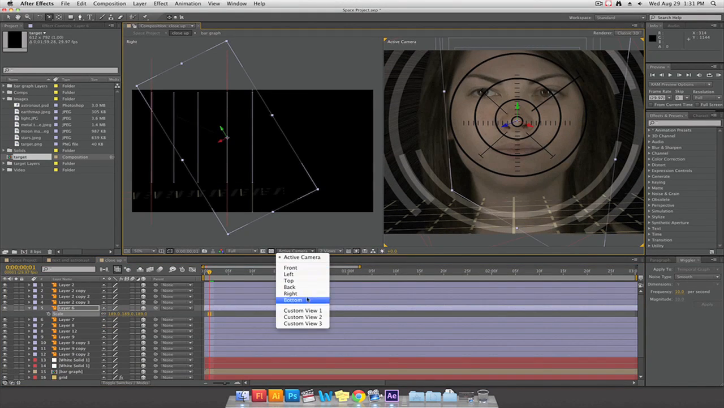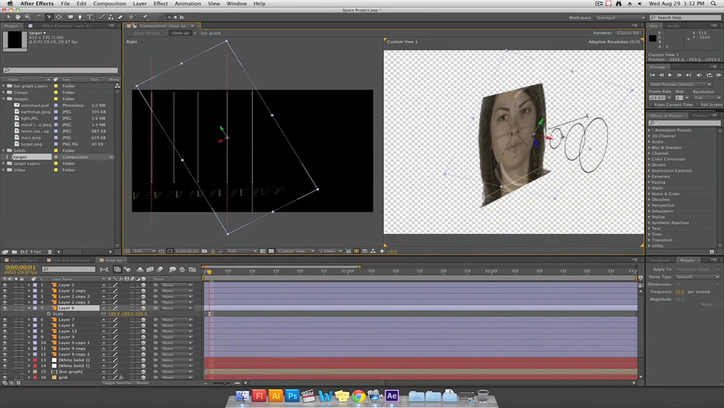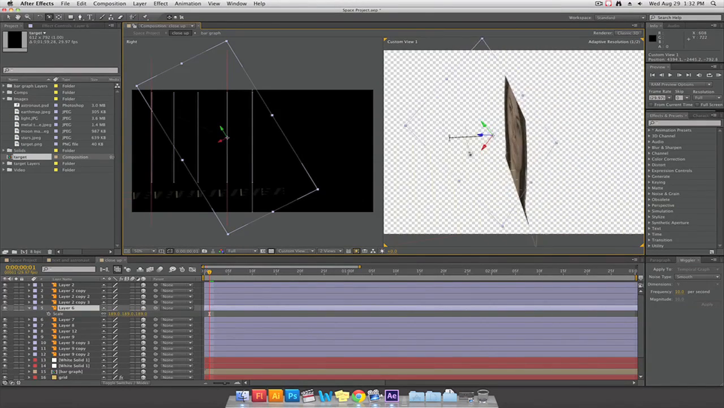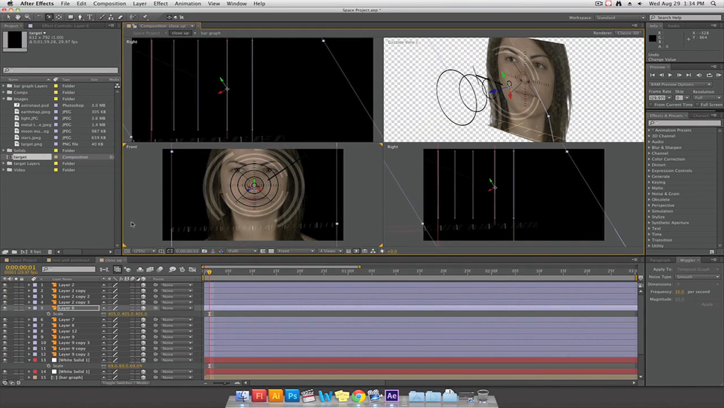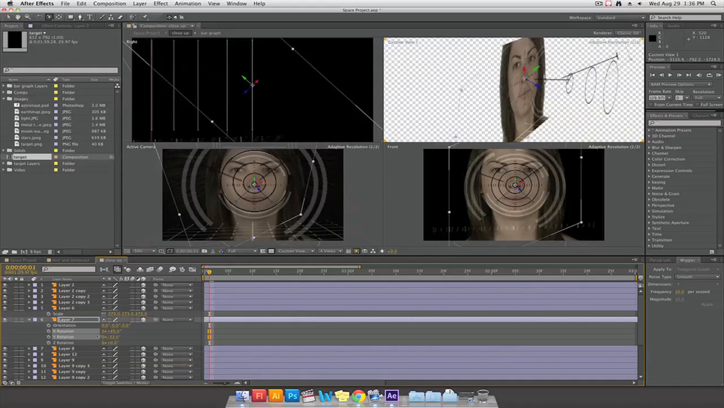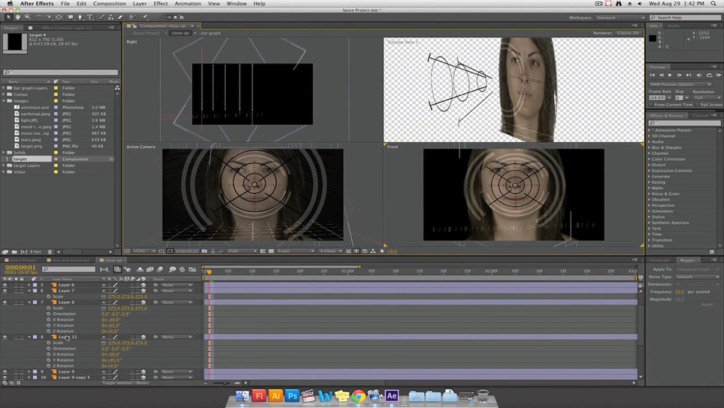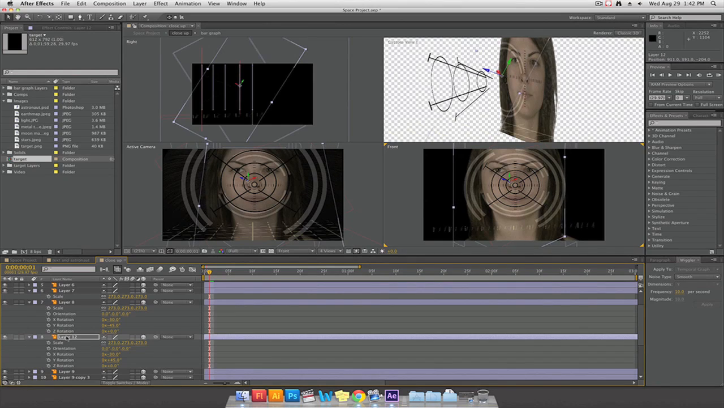If I go into my custom view, I can see what this looks like. I'm going to switch into 4-camera view and then place the rest of my target pieces that way, all in 3D space, all while making sure everything is to scale in my active view camera down here in the bottom left corner.